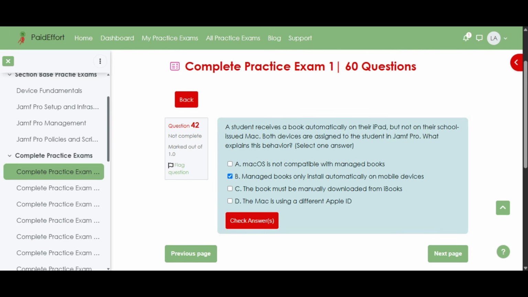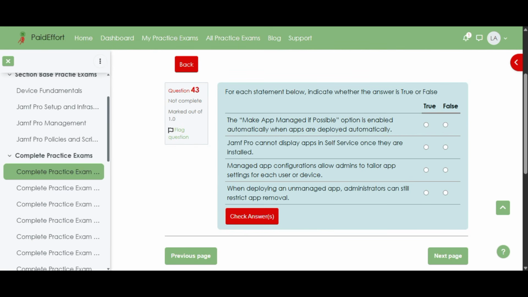Only mobile devices get automatic book installation, while Macs require user action through self-service. For each statement below, indicate whether the answer is true or false. The Make App Managed If Possible option is enabled automatically when apps are deployed automatically.